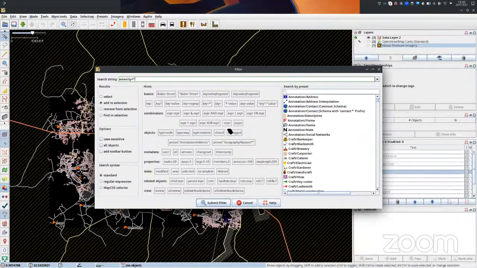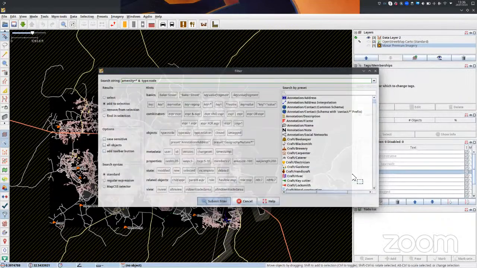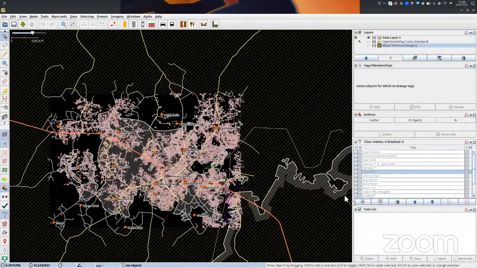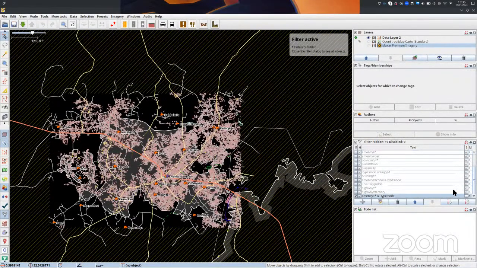But you can also combine two things in your query. So I can say I also want something which is a node. I want it to be an amenity and also a node. So if I add this, I've just clicked on object here and this has come. So type node. I'll submit my filter here and then I can come here and activate it.